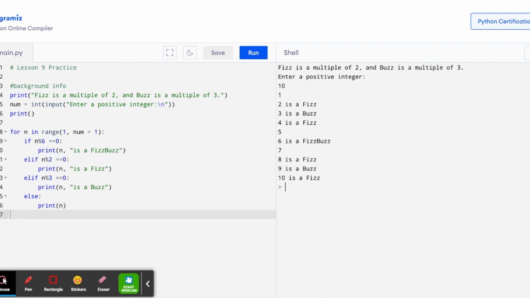2 is fizz because it's a multiple of only 2. 3 is a buzz, it's a multiple of only 3. 4 is a fizz. 5 is neither. 6 is fizz buzz because it's a multiple of 6. 6 divided by 6 has a remainder of 0. 7 is neither. 8 is a fizz, 9 is a buzz, and 10 is a fizz.